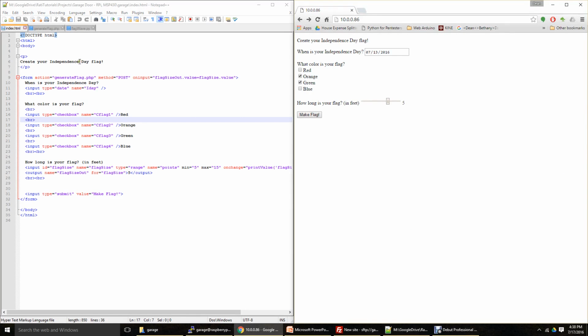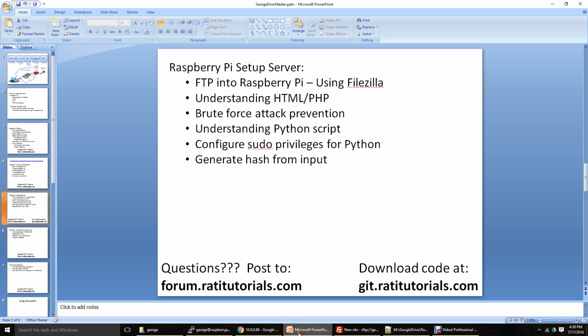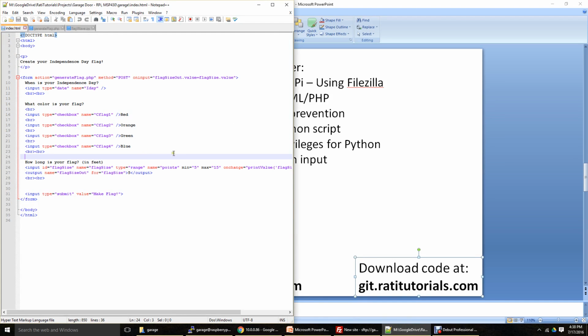So here on the left we have the code for index.html, which is what you see right here. We're just going to go line by line reading through it. So we have "Create your Independence Day flag" right here. And remember, for all this code you can download it at git.raditutorials.com and you can follow along with the code.